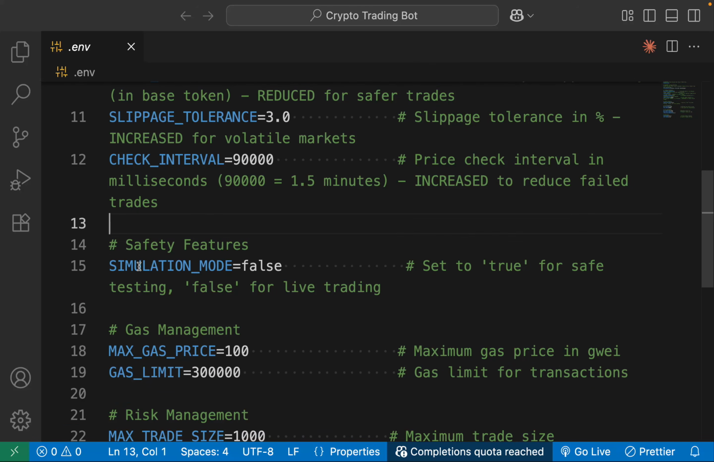The next one we have is the simulate mode. If it's false, that means it's going to perform the transaction on the actual net. But if you turn it to true, it's going to simulate the transaction, but no actual trade will happen. It will calculate the profit and show you the profit, every single thing, but the trade will not happen, which I will show you.